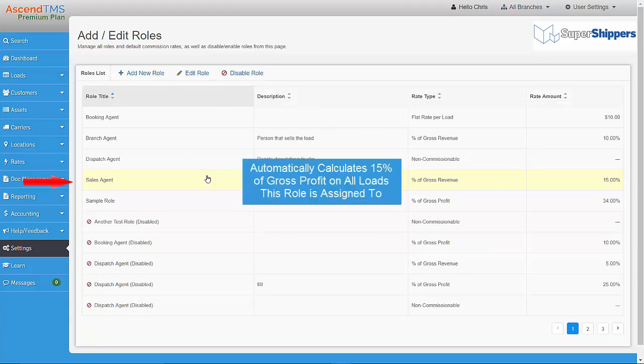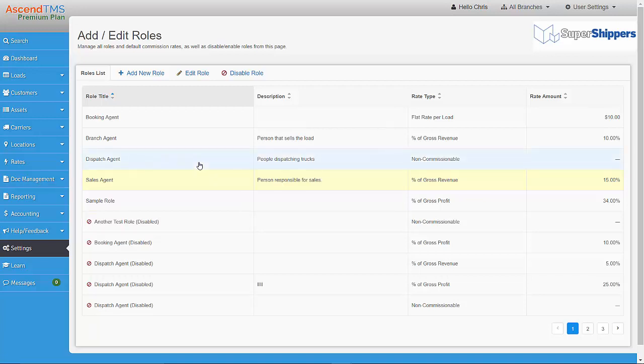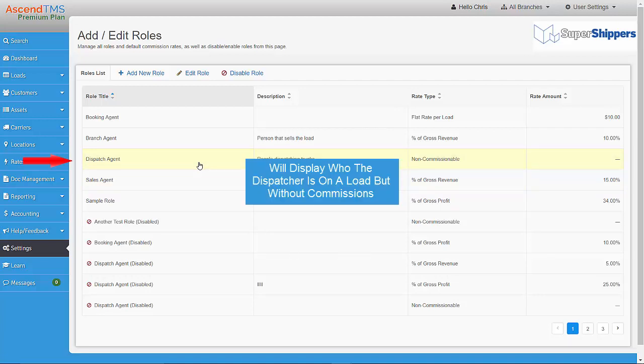When this role is added to a load, with a user assigned to it, the system will then calculate the 15% of gross profit as the user's commission. I can also add roles that are not commissionable for the purpose of assigning loads to users. For example, I have a role called Dispatch Agent. This role doesn't receive commissions, but can be used to show who the dispatcher is on a load.